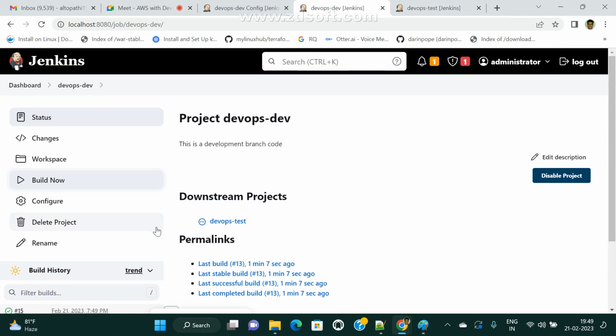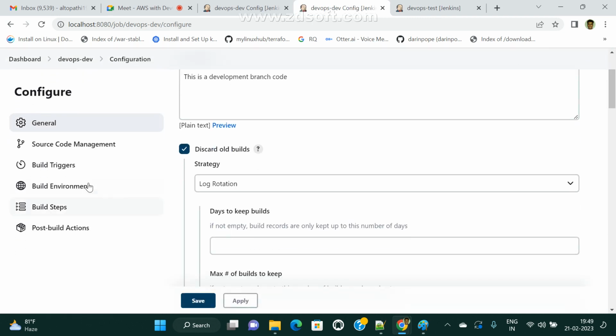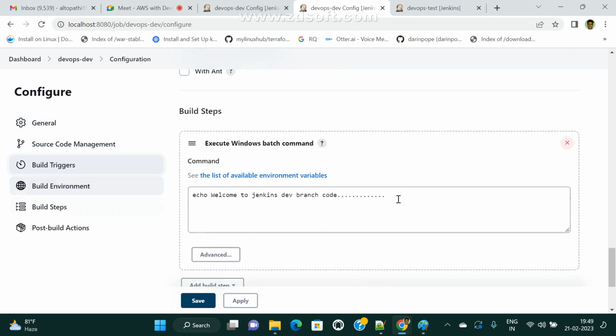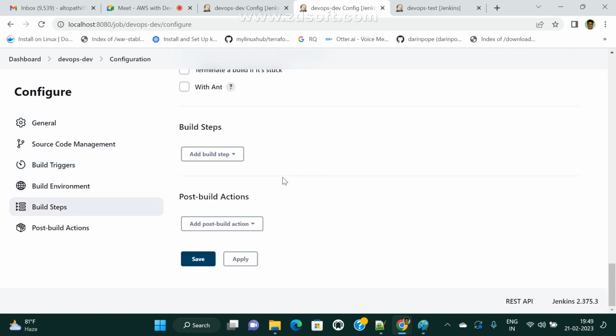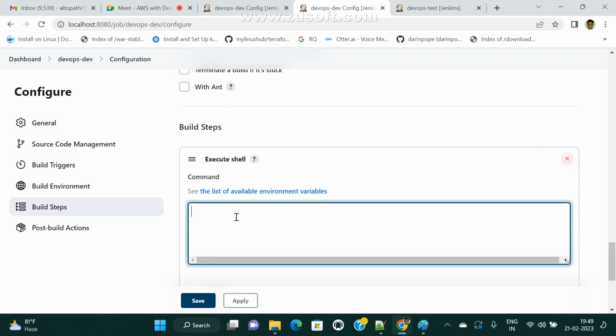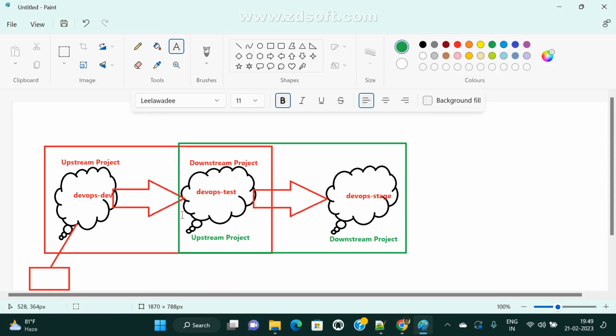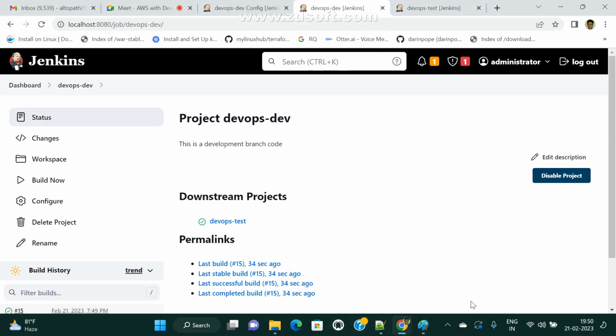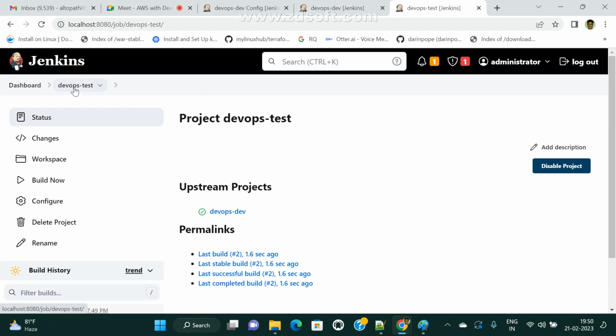Now I'm going to deliberately fail this job. How to fail it? Go to configuration, go to build trigger, and in this case I don't want this one, I just want it to fail. I'm taking a shell step, anyway it will fail. Now if the upstream job fails, it won't start any build in the downstream. Observe here: if this project fails, it won't trigger any build in the downstream job.